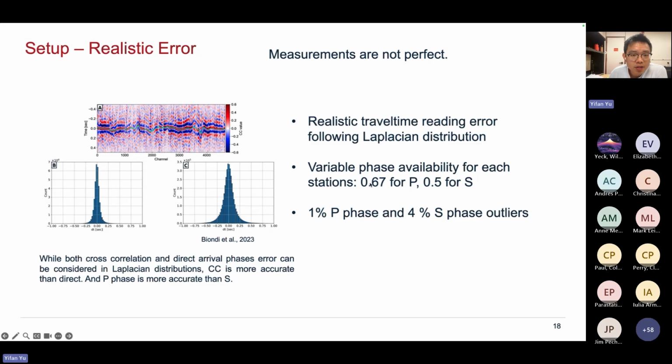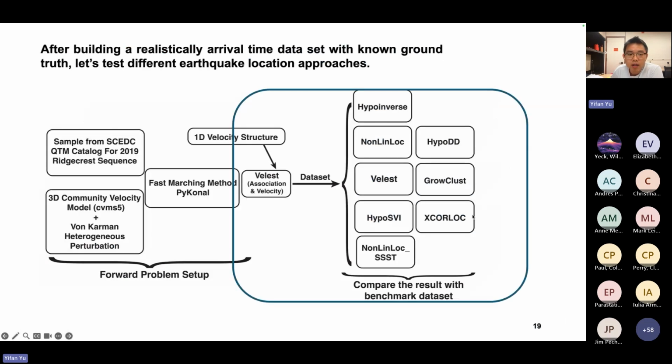And not every station, even though we are using the available stations from the Southern California Earthquake Data Center, only about two-thirds of the stations would have a P phase, and only half of the stations would have an S phase. So this is random, and we add some percentage of outliers into our dataset. So now we have a benchmark synthetic arrival time dataset, with no ground truth yet for where the locations would be.